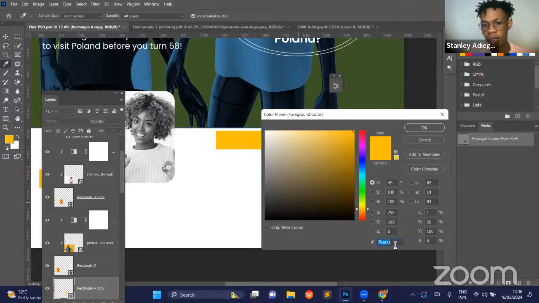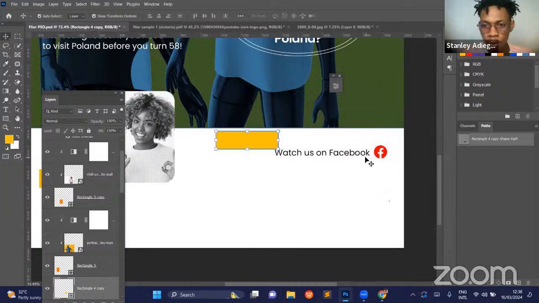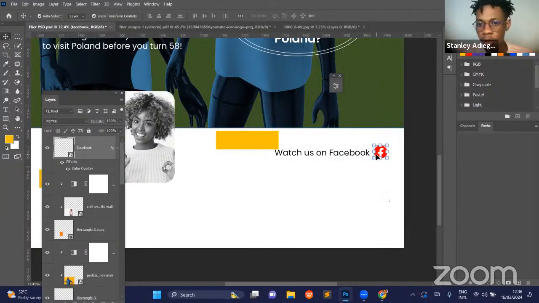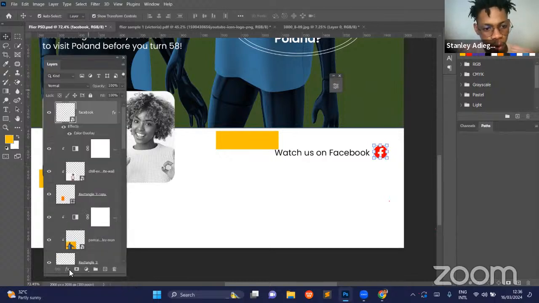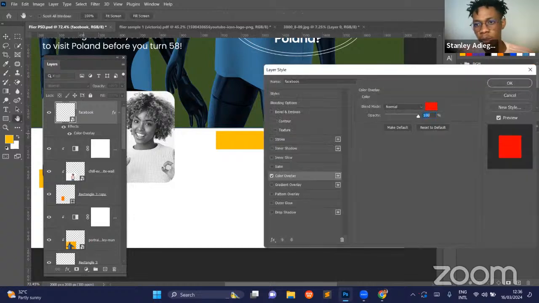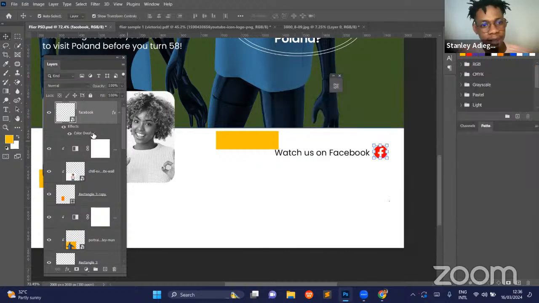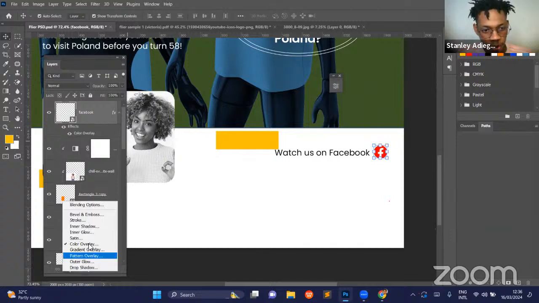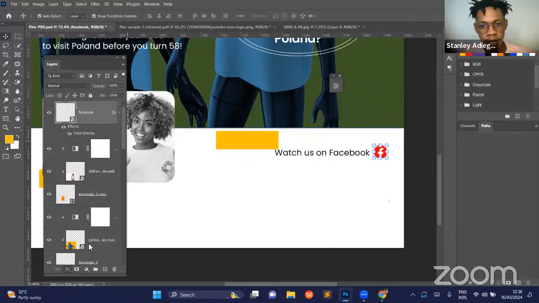FFC000. So if you are designing, you can either write it down or just copy it. Control C, you copy it. Then you come to your icon again, color overlay. Now that we've already applied a color overlay on this icon, you can just double click to enter it. But remember, if we've not applied the color overlay, what we would have to do is we come to FX, then color overlay, and it takes us there.